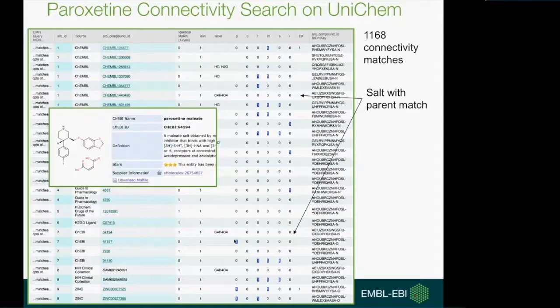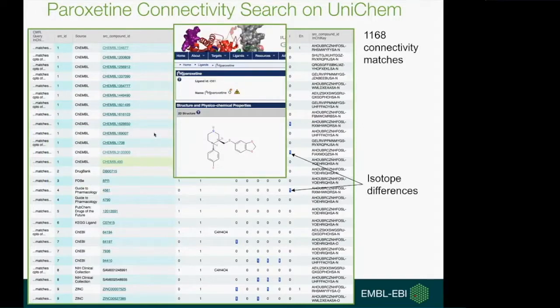You can also pick up examples where the salt exists in different databases. So this is just the GUI page for paroxetine maleate. There are examples where databases have different isotopes. So here's the Guide to Pharmacology example where they've got tritiated paroxetine.